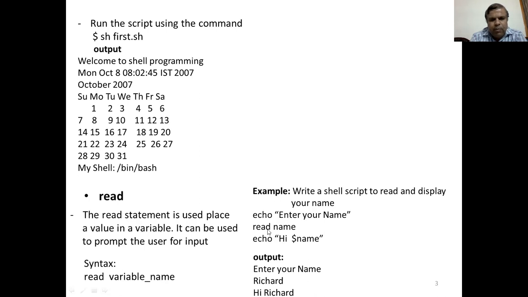Then it will immediately prompt the user to enter the name. Once the user enters the name, it will be stored in the variable name and then displayed. So using the echo command, the string hi will be displayed as it is, literally, and then followed by the value of the variable. The variable name is name, and you have to prefix it with a dollar sign to retrieve the value of the variable.